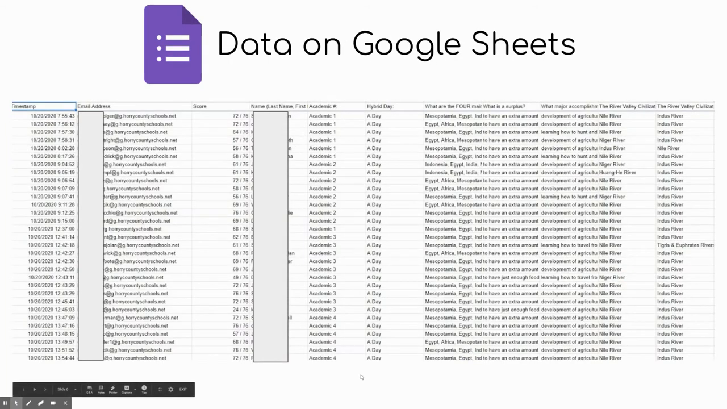When you click on the Google Sheets button on the top right of the form, it automatically creates a linked spreadsheet for you that's attached to that form. Here you'll see I have a quiz or test that students took, and it organizes it by the timestamp and date it was taken, the student email, their test score, their names, and then all the questions that I have here as well.